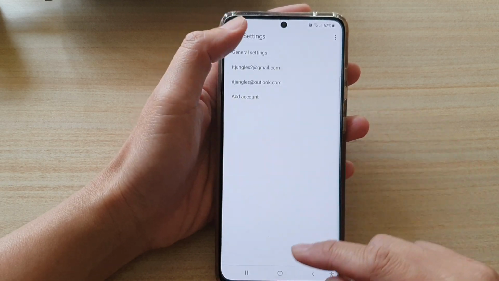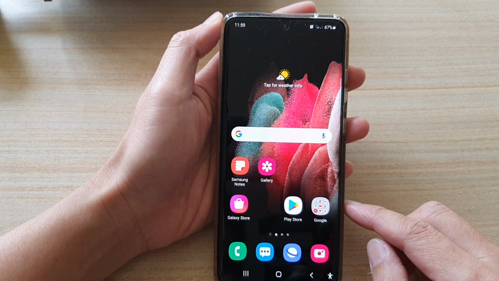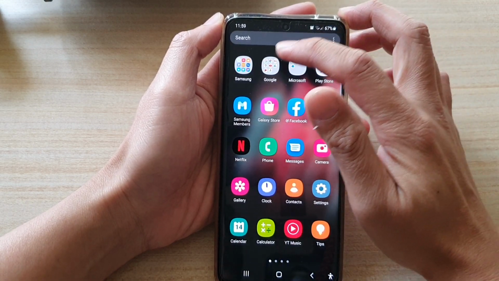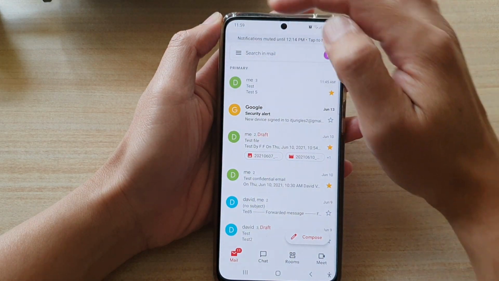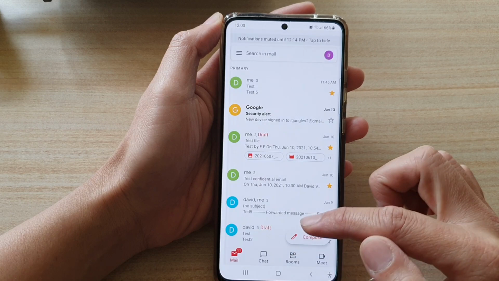First, let's go back to your home screen by tapping on the home key at the bottom of the screen. Now, on the home screen or in the app screen, tap on the Google folder, then tap on Gmail. Next, tap on the menu key at the top. Then go down and tap on settings.